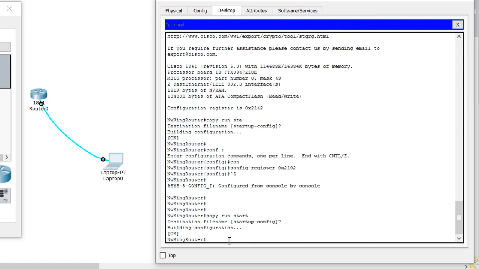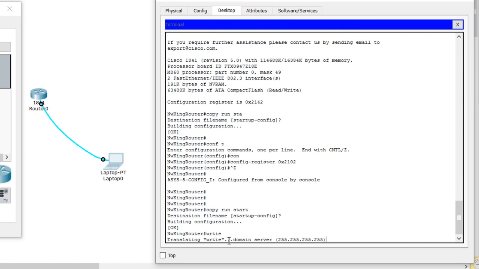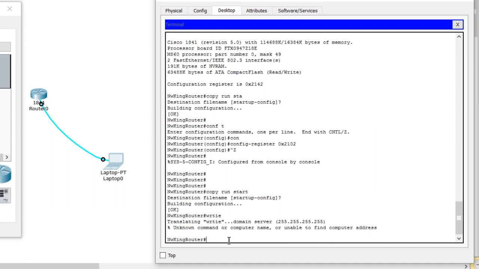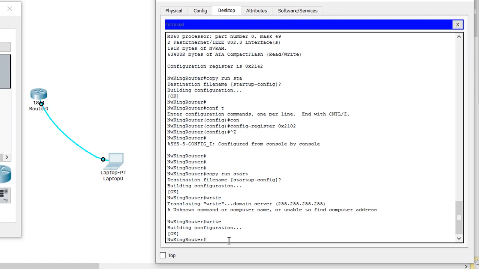Write is the old command, WRITE, right? If I do write, it's the old command. Sorry, you know why this happens, domain name server. We have discussed this earlier, but let's just wait for this to time out. Of course it's timed out. Write does the same thing as copy running to startup config, right?